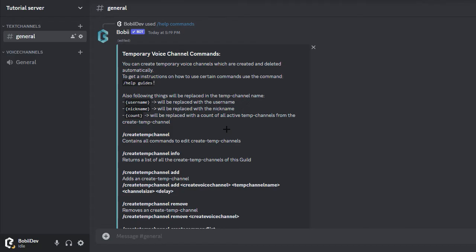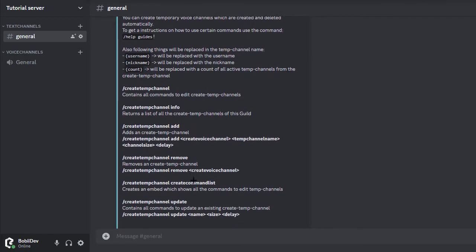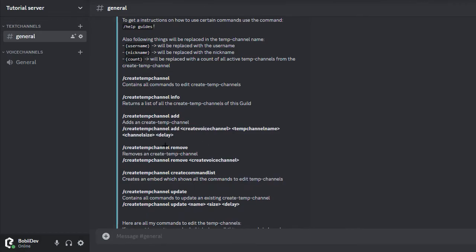First, let's take a look at the commands. The command /Create-Temp-Channel contains all commands which we can use to create and edit the Create voice channels. The first command /Create-Temp-Channel info is used to get a list of all Create-Temp channels. The second command is to add, and the third command to delete a Create-Temp channel. Then we have the command to update a Create-Temp channel.